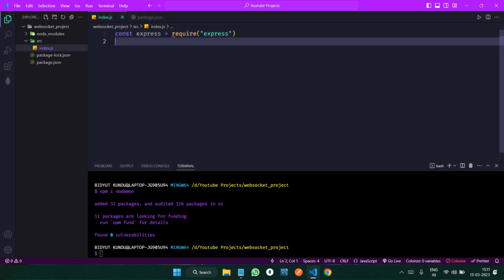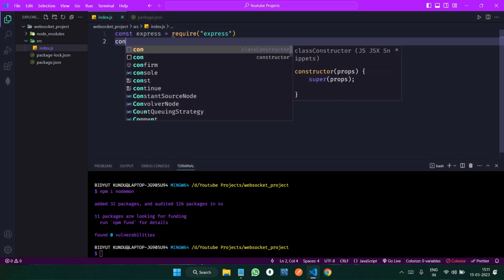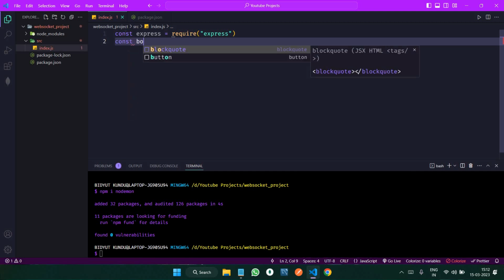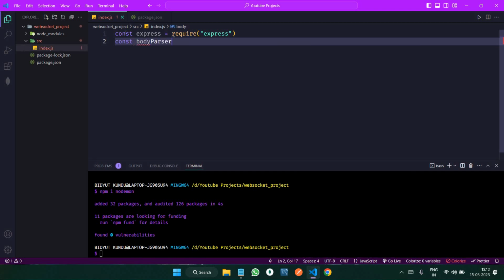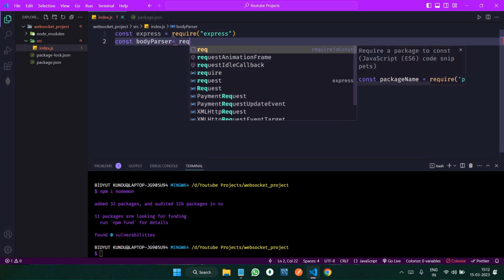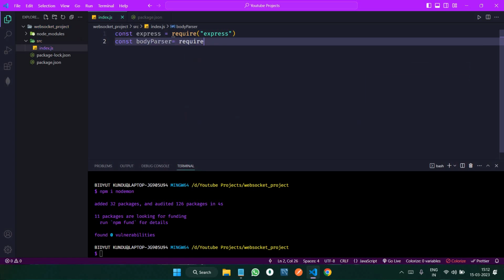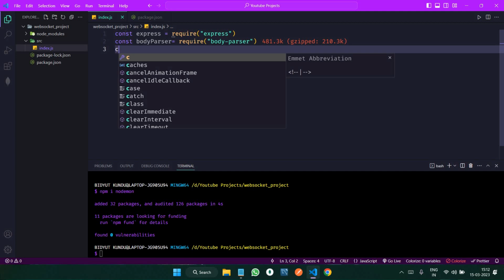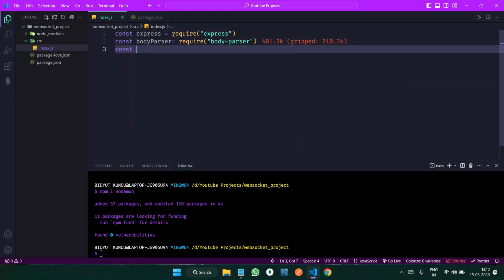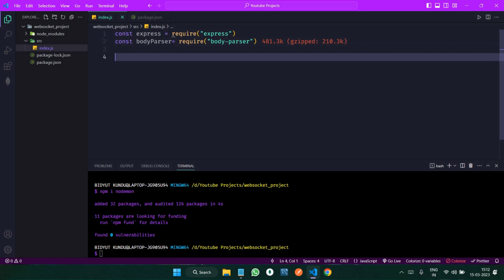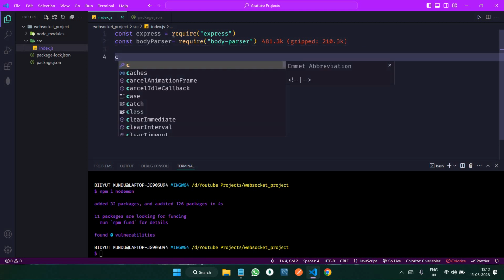And one more thing, we require body-parser: require body-parser. Okay, one more thing we need here, const mongoose. Oh no, we don't need that. That's enough. So first we initialize our express app here.